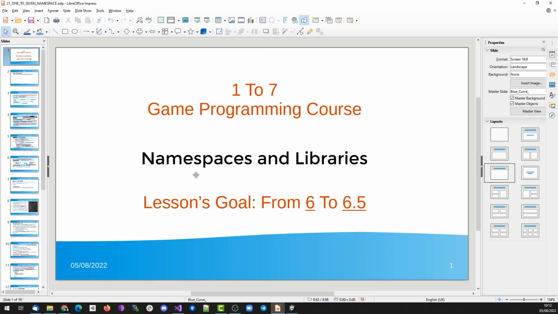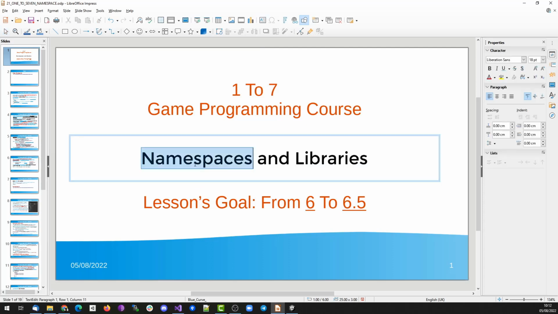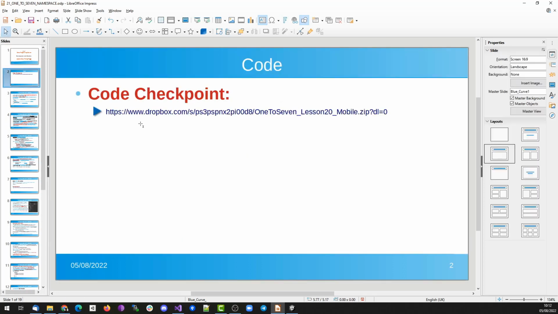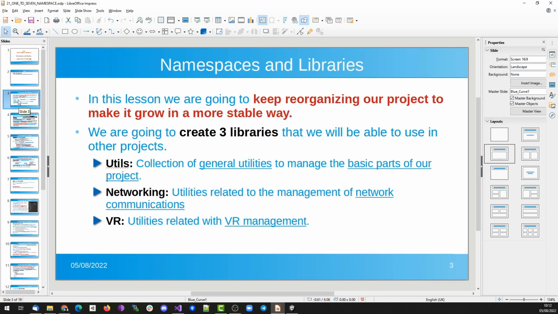In today's lesson, we are going to see an introduction to the use of namespaces and the creation of libraries. In case you don't have the project that we have done so far, just download it from this link.